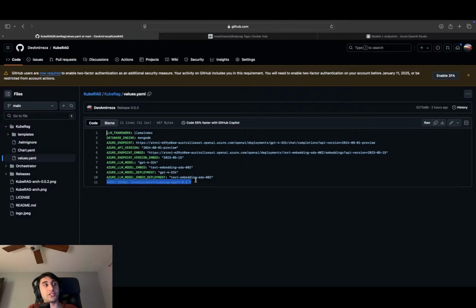So that's the agent image. That's what I mentioned earlier. You can actually swap that. And we also want to make the other one, the data pipeline image, swappable as well. So on the next release, that will also be added.